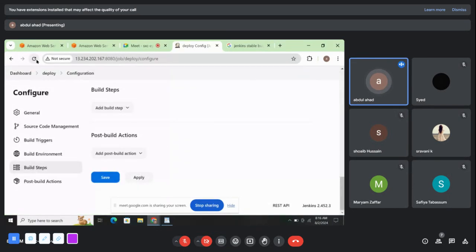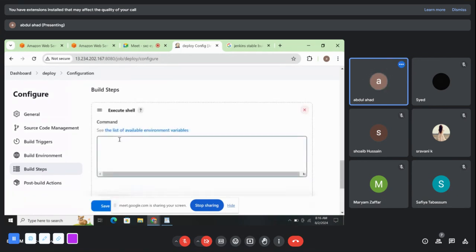So that's why I'm going with this option. I want to say execute shell. You'll get an execute shell box. So I'm going to say echo successfully deployed. I want to say that this echo command in Linux is going to print that expression. You want to just print successfully deployed.